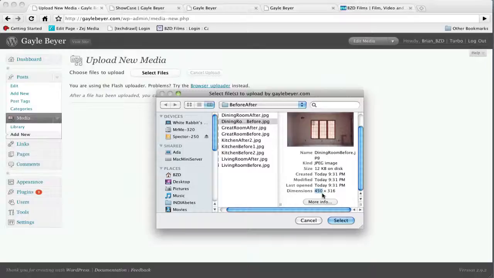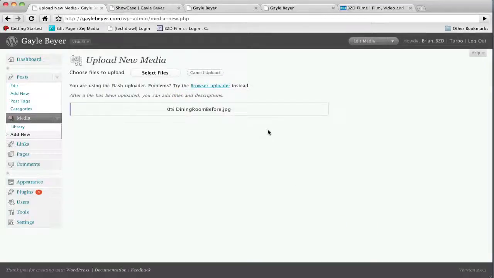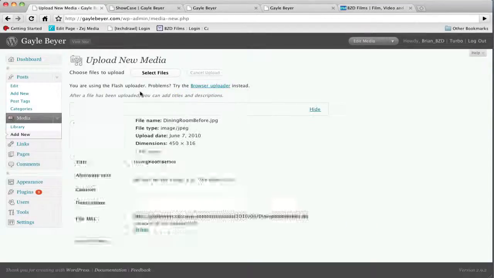1200 is an absolute maximum, and if they're larger than that, it's going to make your website very slow to load, and you do not want that because then people will leave. I've set up the photos to be 400 so that they're quite small, so that they will load very quickly. 600 is probably the recommended size. Anyway, I'm going to select that, and you can see it just uploads very quickly.